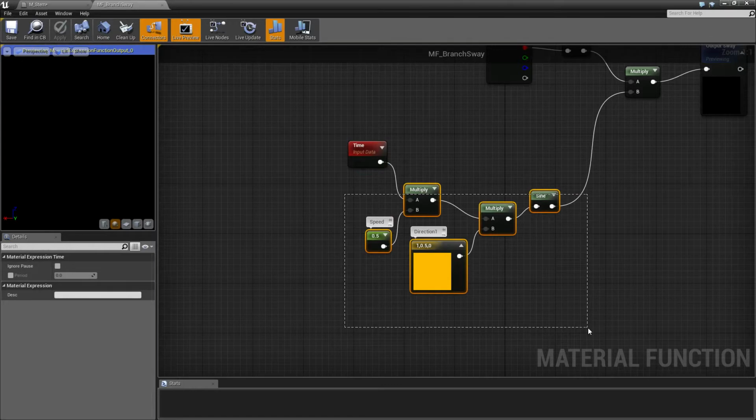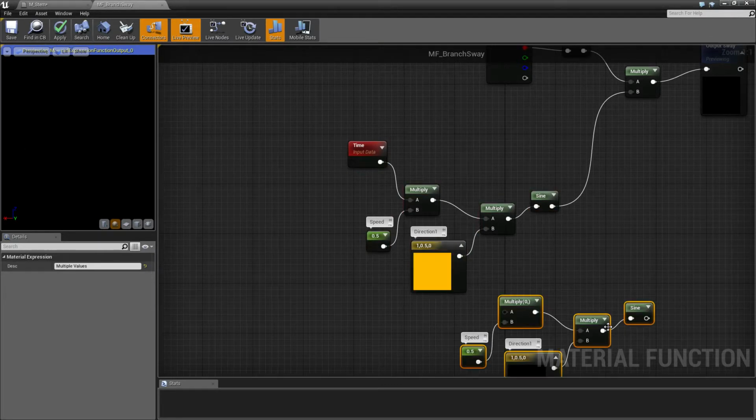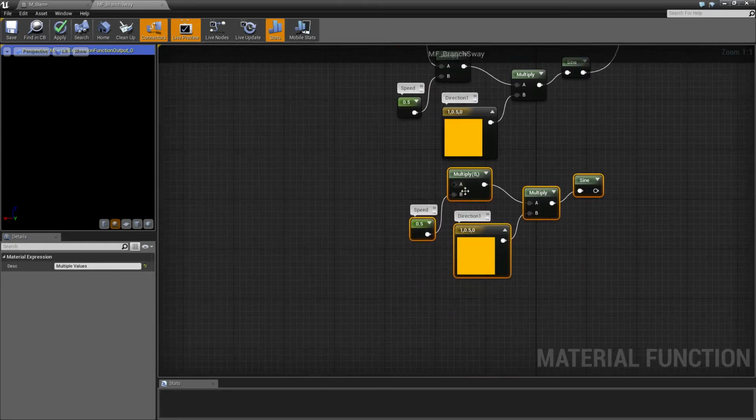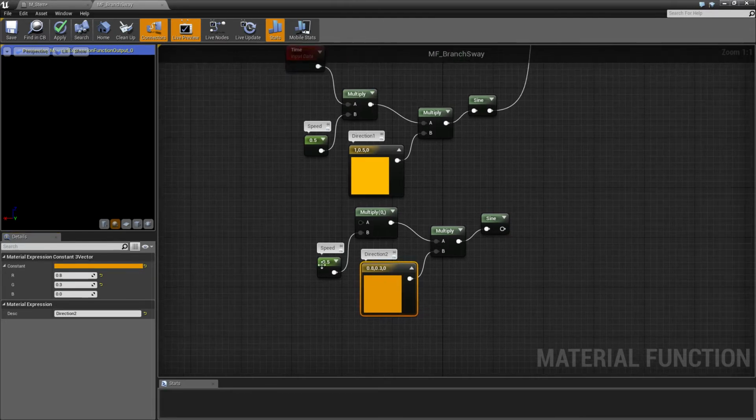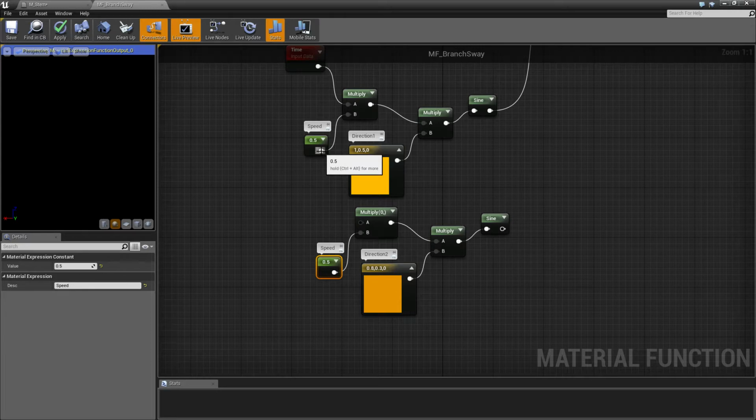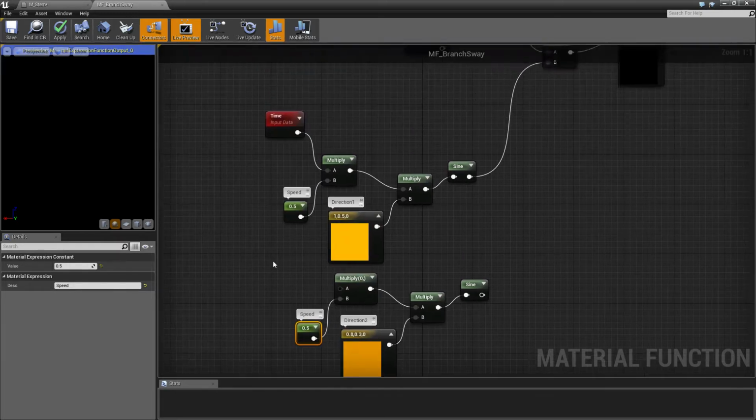So let's take all this stuff here and let's just make a copy of that and call this the direction 2 and give them some different numbers. So let's say 0.78 something, 0.67 something. Let's give it, I don't know, like this. And let's give it, I don't know about the speed really. We can either do the same speed or 2 different speeds.